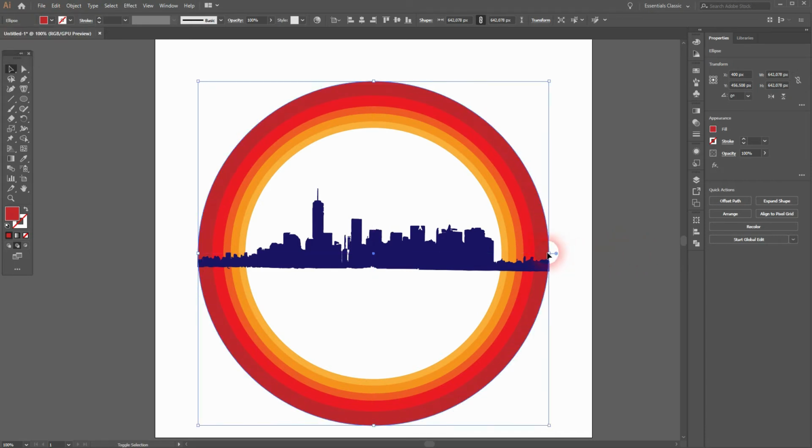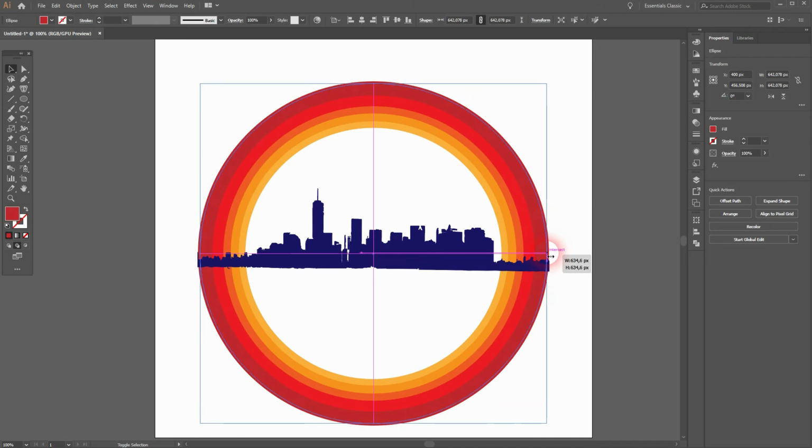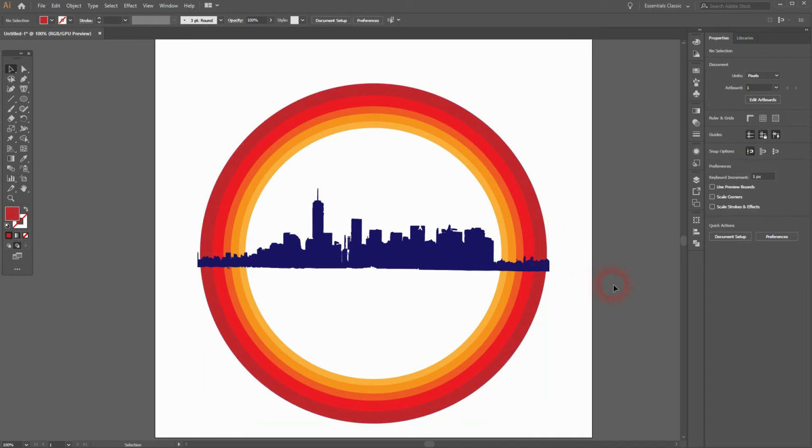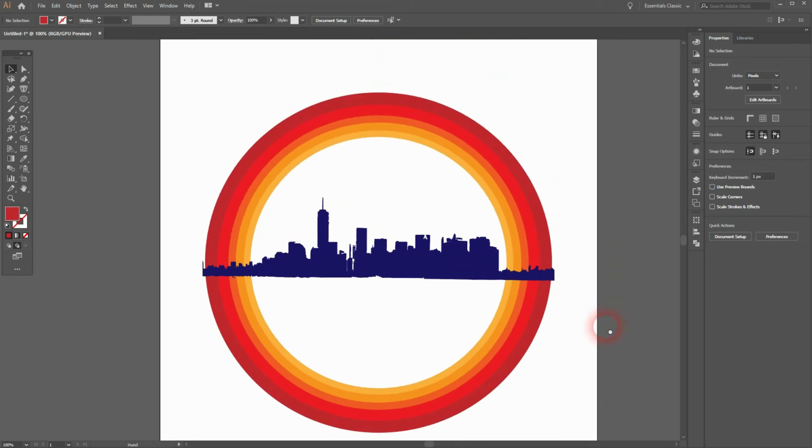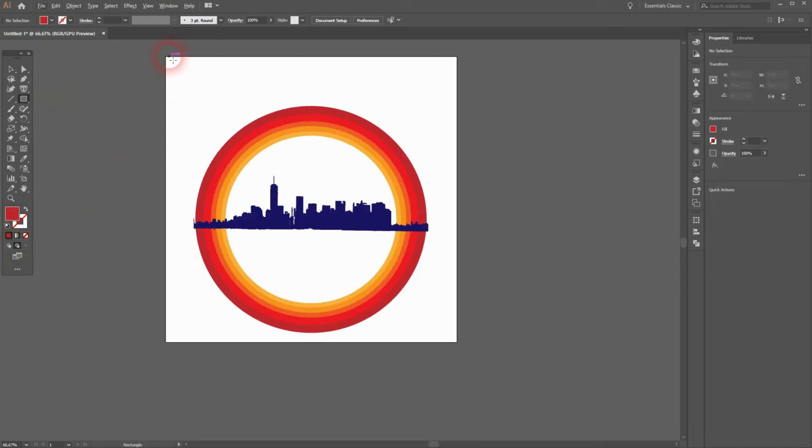I want to make the other one a little bit bigger. Something like that. So that's a good result. We can go to the next step. We need a rectangle tool for that, and we still draw behind. And now we cover the whole canvas with it.